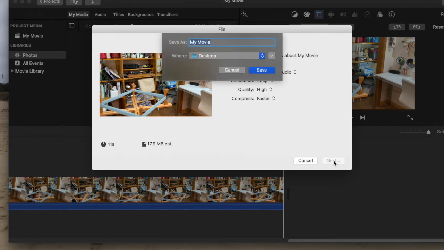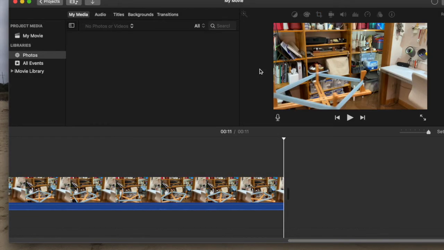Give it a name. I'll just say YouTube test. Oh, I got a sticky E. And I'm going to save it to the desktop. Save. And then that has to compress and turn into the file. And here you can see some little clock timer. And once it's turned white, it's done.